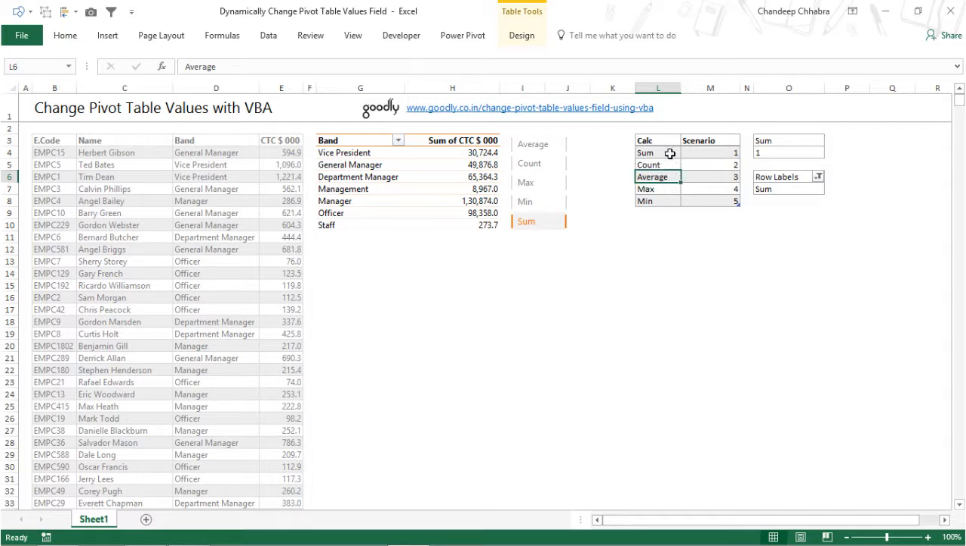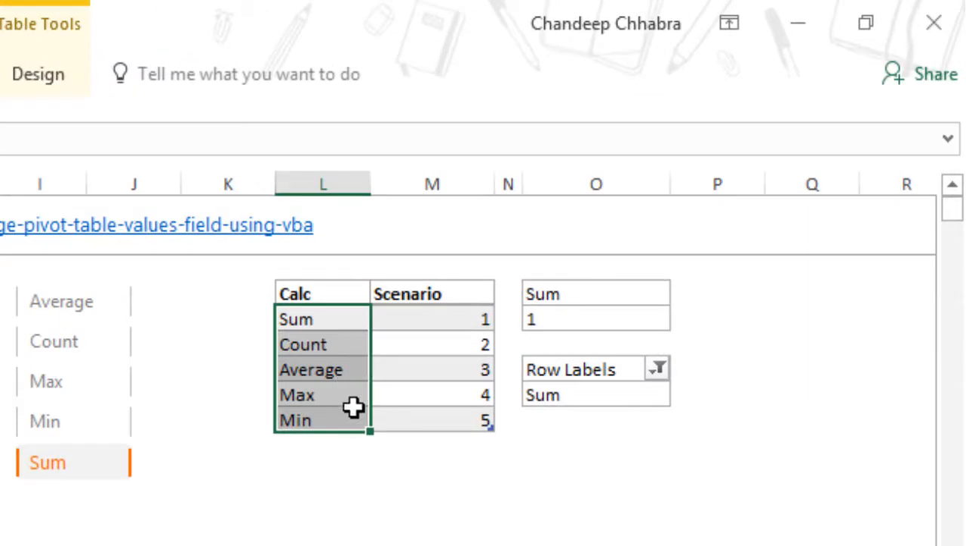The calc column contains the name of the calculation. This is nothing but a manual entry. So I've manually written down sum, count, average, max, min. And against every calculation, I've also written down a scenario number. The scenario number is nothing but a serial number which is attached to this calculation. Nothing's fancy here. So sum stands for 1, count stands for 2, average stands for 3. There is no order that I've specified which matters. I mean, you can give any calculation any scenario number, but they have to be in order.